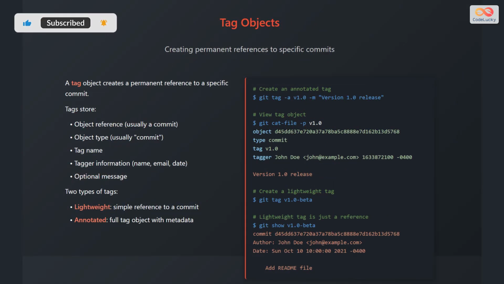A tag object creates a permanent reference to a specific commit. Tags store the object reference, usually a commit, the object type, usually commit, the tag name, the tagger information including name, email and date, and an optional message. There are two types of tags, lightweight and annotated. Lightweight tags are simply a reference to a commit, whereas annotated tags are full tag objects with metadata.